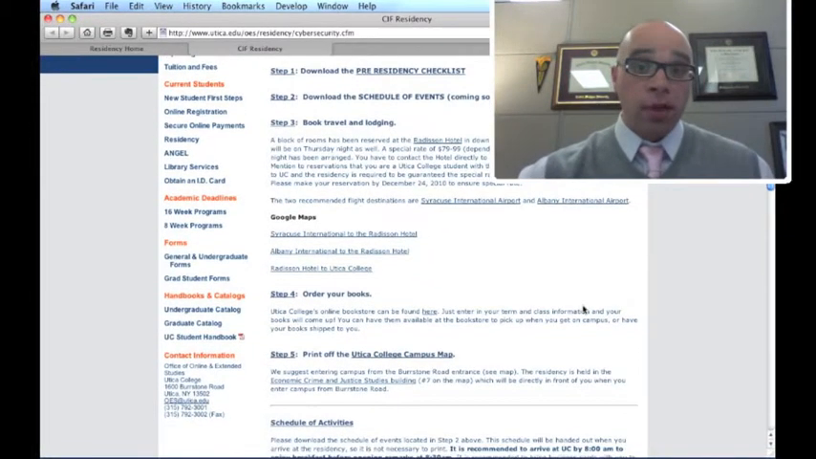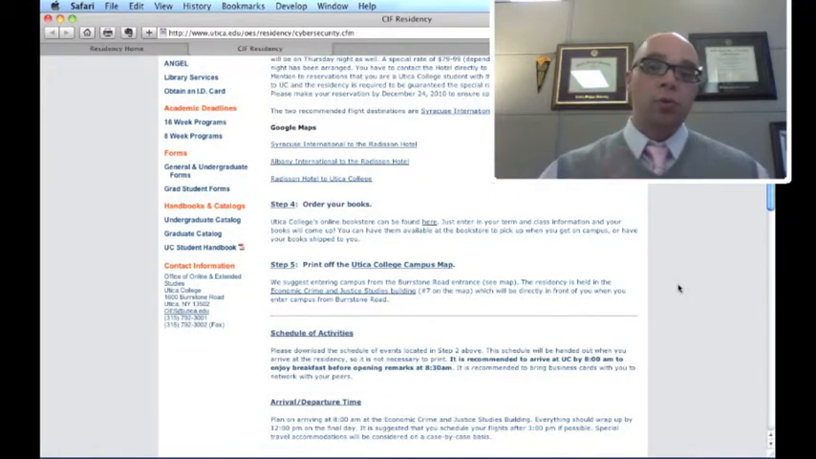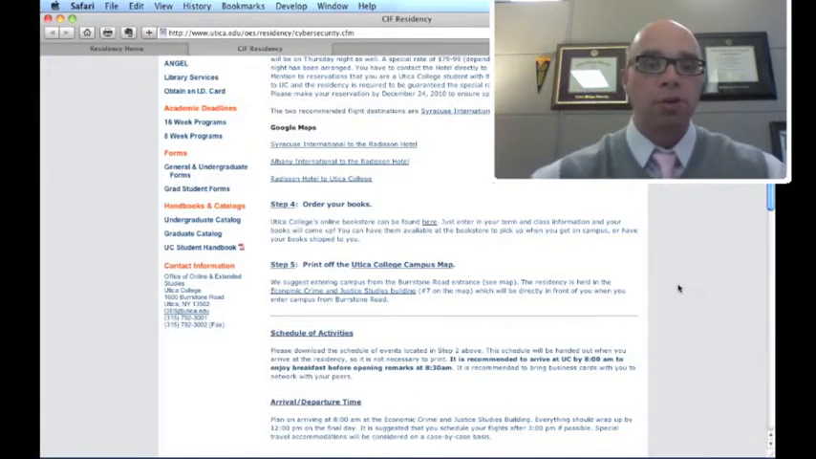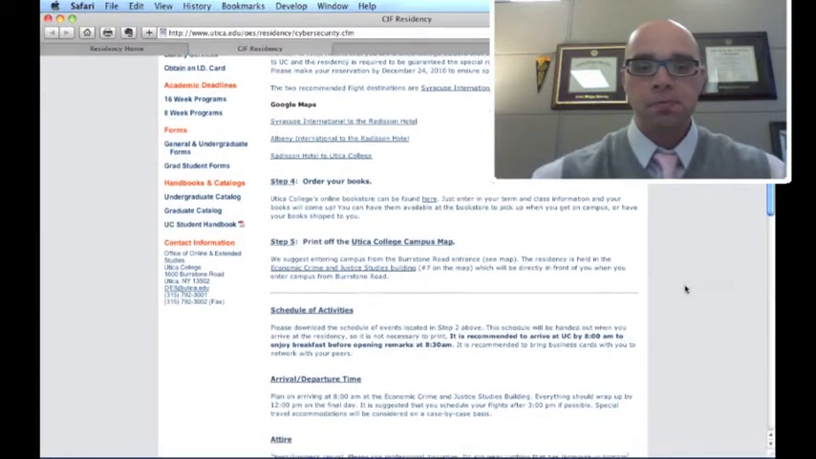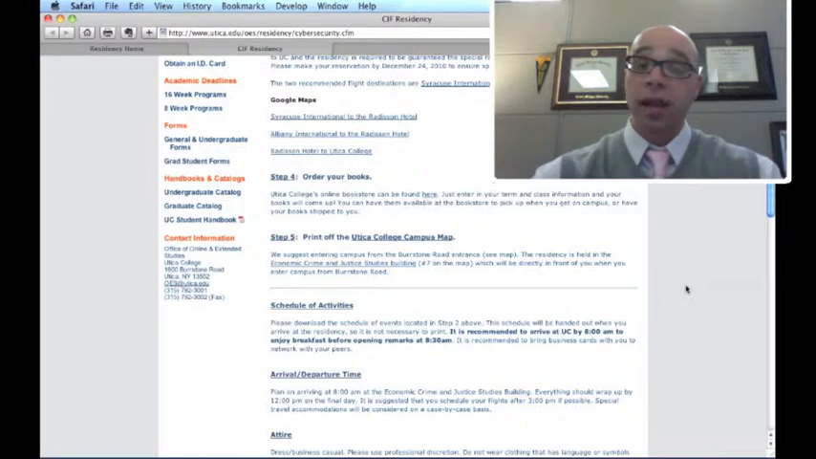Step four, we want to remind you to order your books. Now you can do one of two things. You can order the books online at our bookstore and have them shipped to your home, or you can order the books at our bookstore online and have them shipped to the bookstore and have them waiting for you when you arrive at the residency. So that's really your option if you want to do either one of those. And step five, we want to encourage you to print off the Utica College campus map so you know where you're going when you get here.